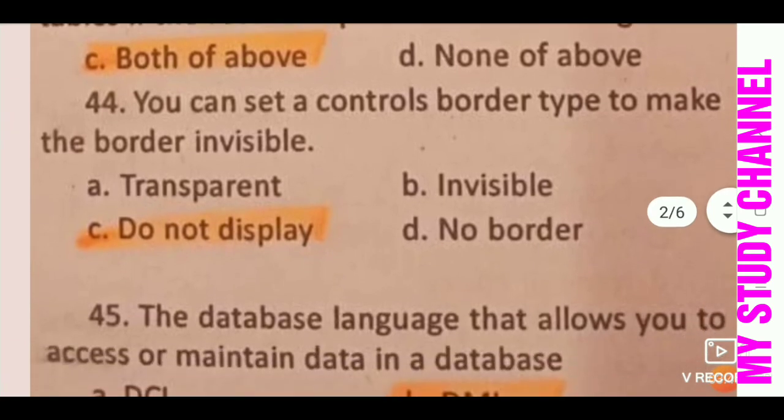Next question is you can set a controls border. You can set a controls border type to make the border invisible. Here A is transparent, B is invisible, C is do not display, D is no border. Here option A जो है वो है transparent, B है invisible, C है do not display. So here answer is do not display.